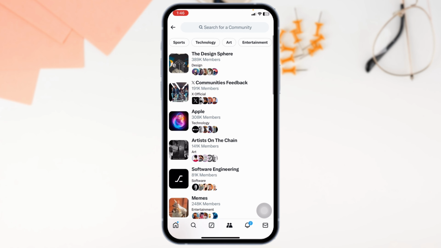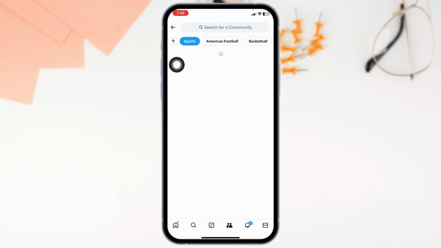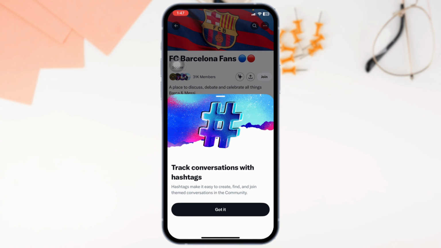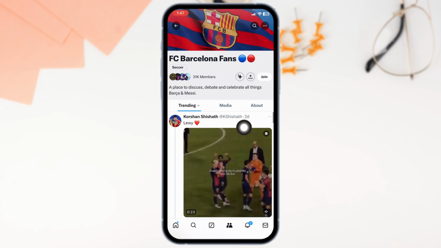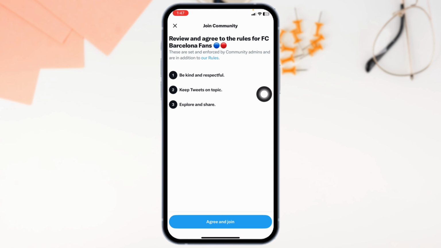If you want to join a sports community, technology, art related community or entertainment, you can just select it, where different communities related to it will appear. Just go ahead and click on the community that you want to join, open it. You'll find the option of join on the profile page. You have to click on it. Then you have to agree with the terms and conditions of it. Once you do that, you will be part of the community.